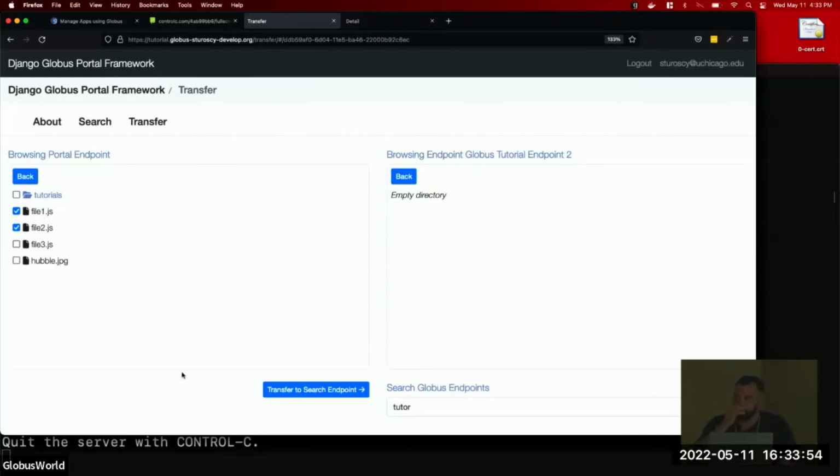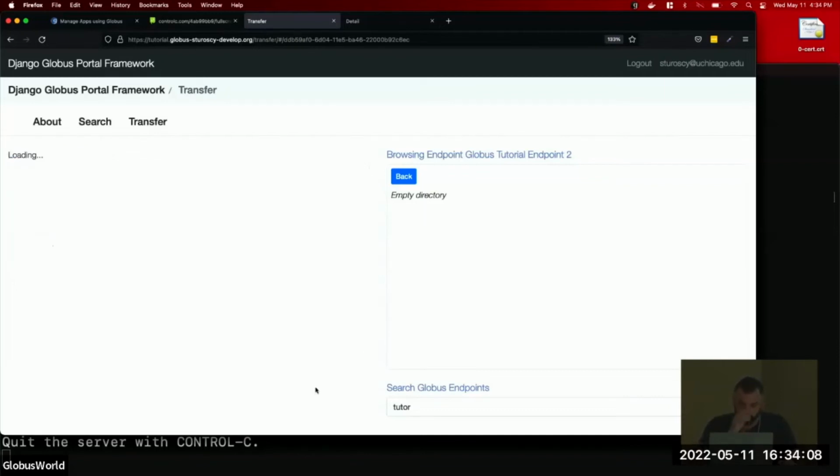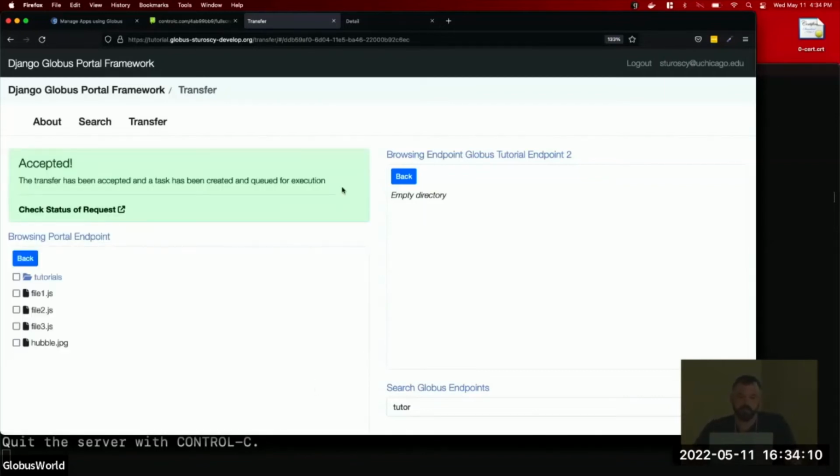The collection ID. And that actually is defaulting to tutorial endpoint 1. So I'm going to be transferring stuff from endpoint 1 to endpoint 2. Let's just take these 4 files and we'll transfer over. Hopefully we get an accepted, which we did.